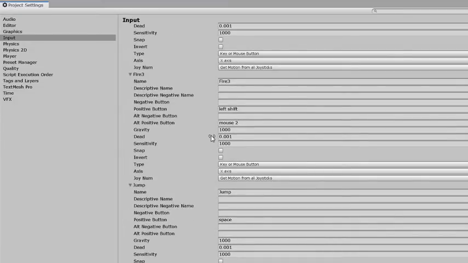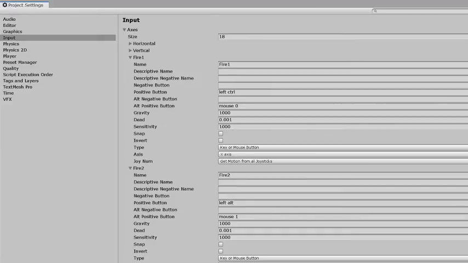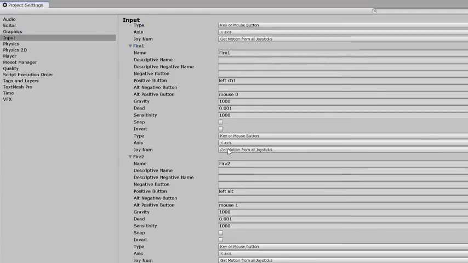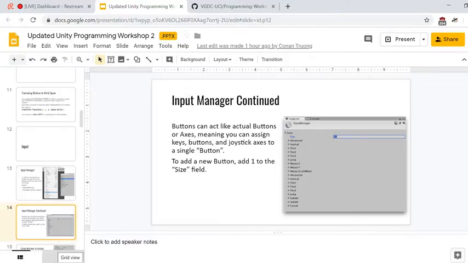If you notice, these have names. They're very important because that's how you're going to access them. Horizontal, vertical, fire 1, and so on. Any questions? Okay.